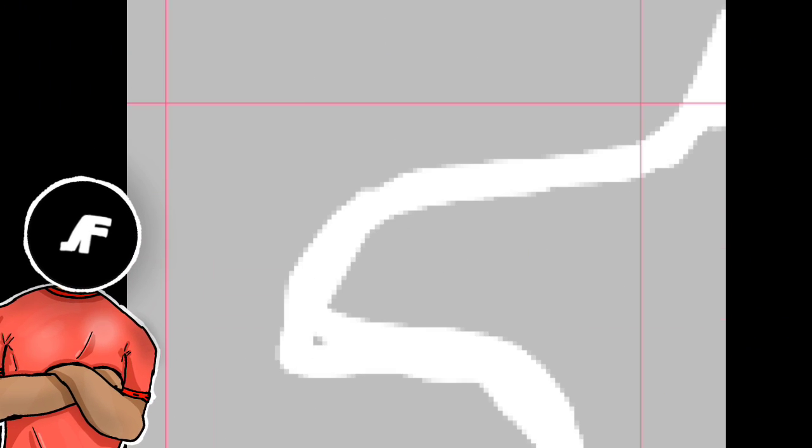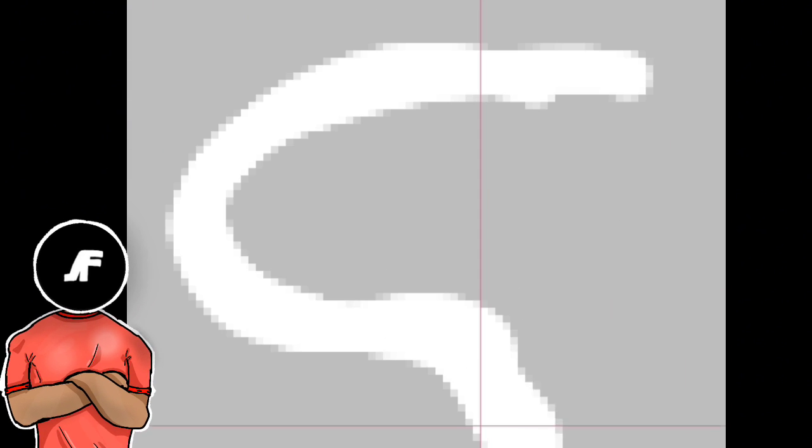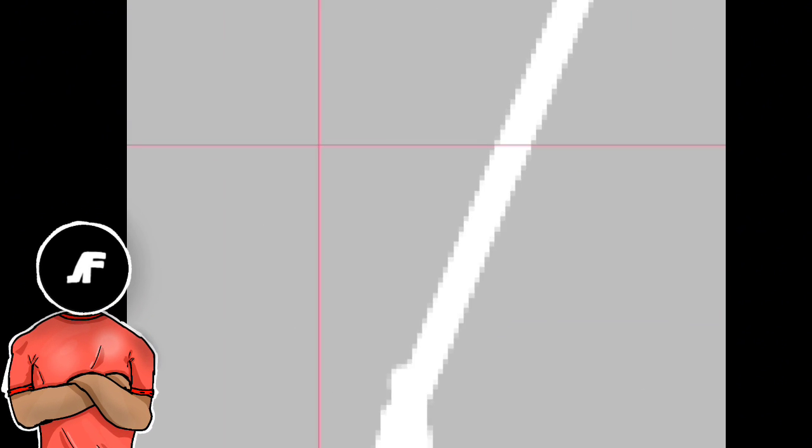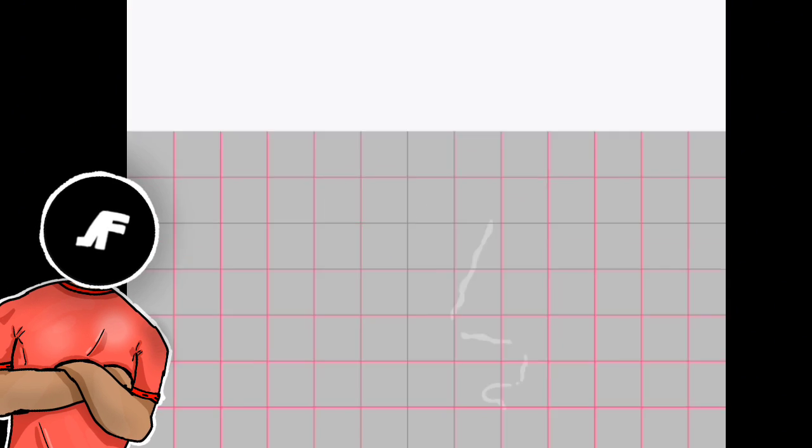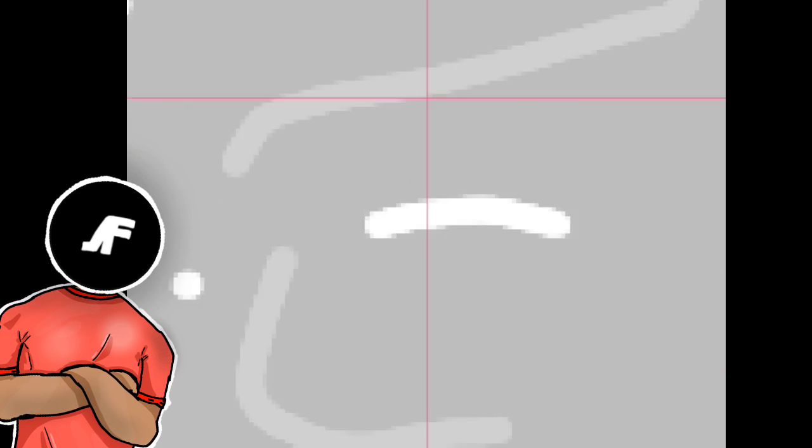Personally, I prefer to use 24 frames per second. I can animate smoother on it, and it's quite convenient for me. But as a beginner, you could also use 8 or 12. They can create decent animations too.